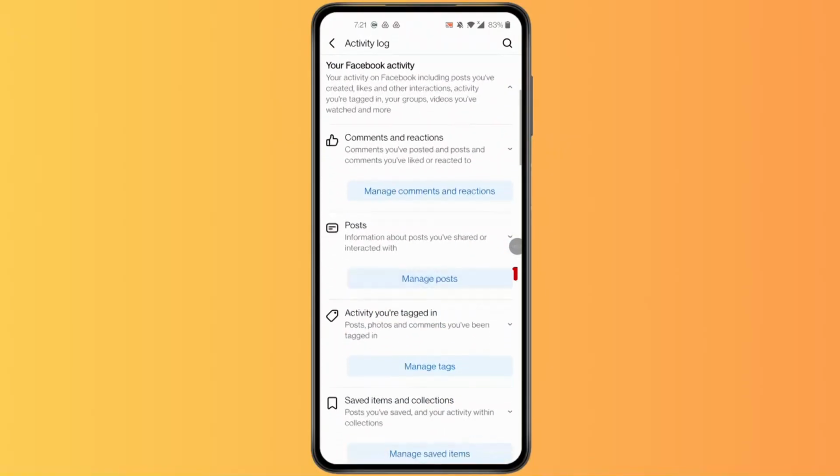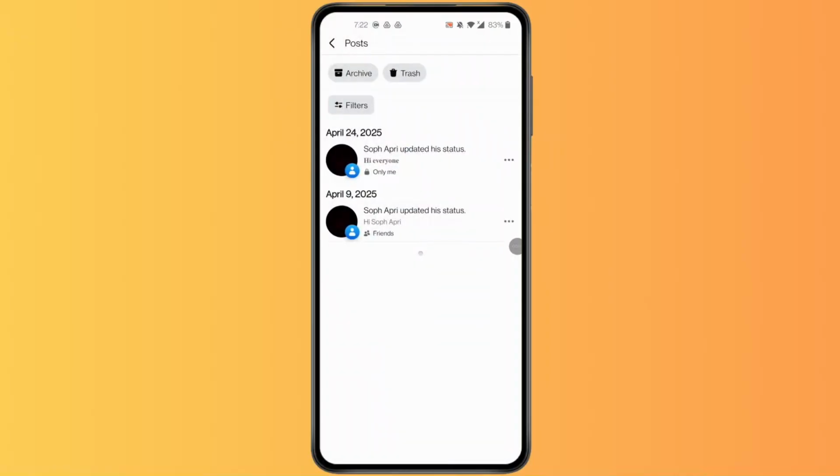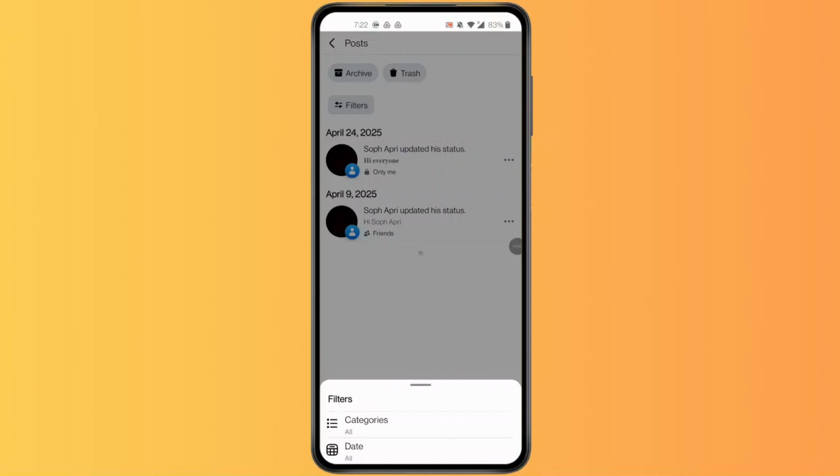Click on Manage Post. In Manage Post, you will find all your old posts in here. You can also click on Filters at the top, which is below Archive. Simply click on Filters and at the bottom, click on Date.